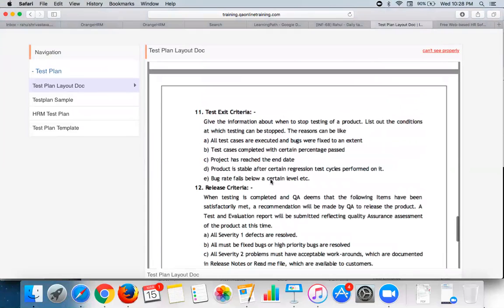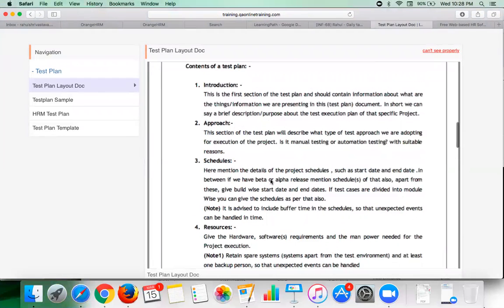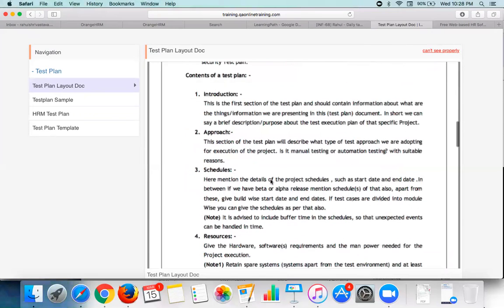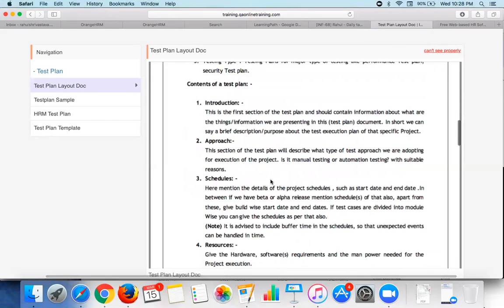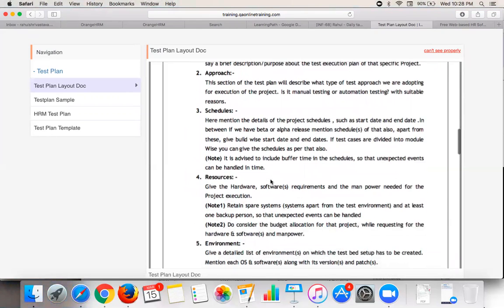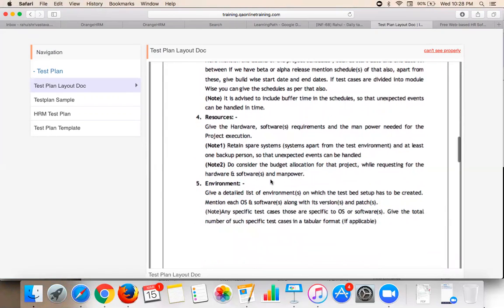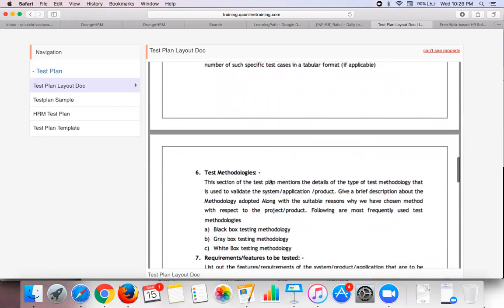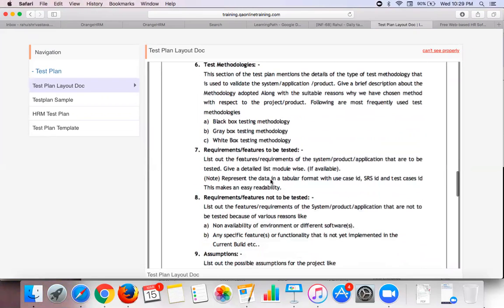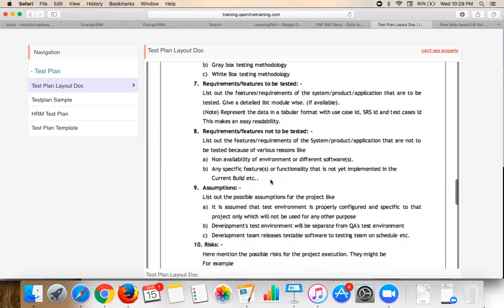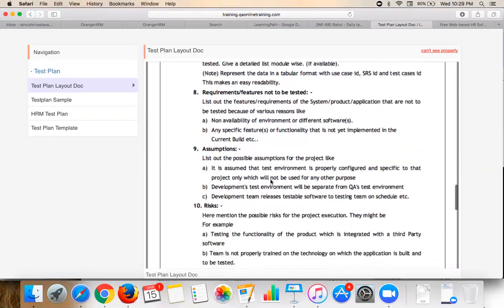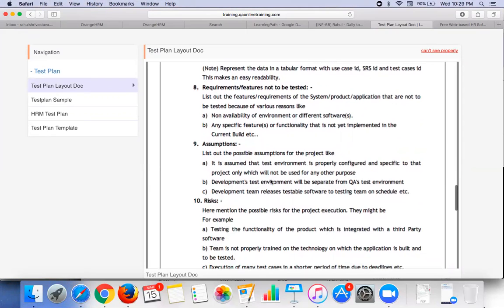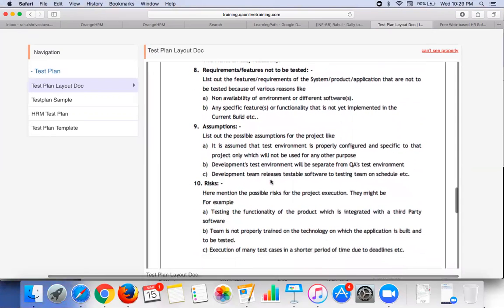So if you see, in creating a test plan, which is actually created by a senior person or a test lead, this is how you include various fields. You include the objective, the approach you're using, the schedules you are meeting, the deadlines, the various resources involved, what environment we are going to use, and what testing methodology we are going to work with. Then we find out the requirements or features which need to be tested, and which need not be tested.